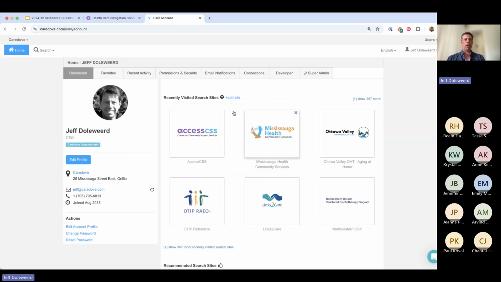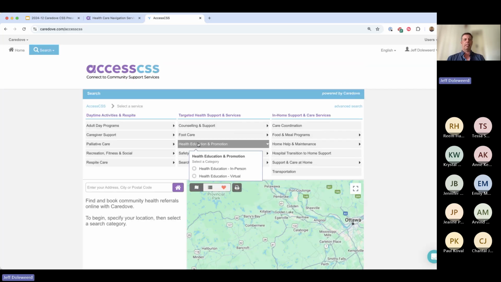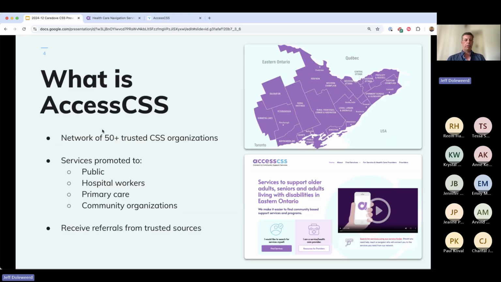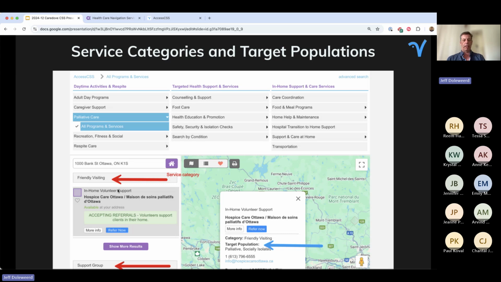And then we also have the clinician search site, which replaces the Champlain CSS grid. So I want to spend a little bit of time just on what is a service category and what is a target population. This red arrow here points to a service category, and the blue arrow down here points to the target population. And those two elements of a service listing are fundamental to being discovered, right?